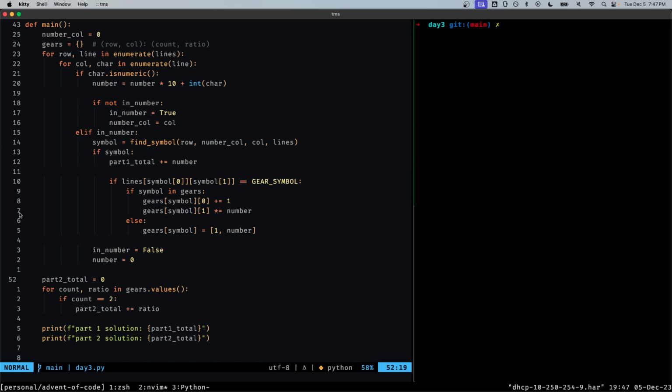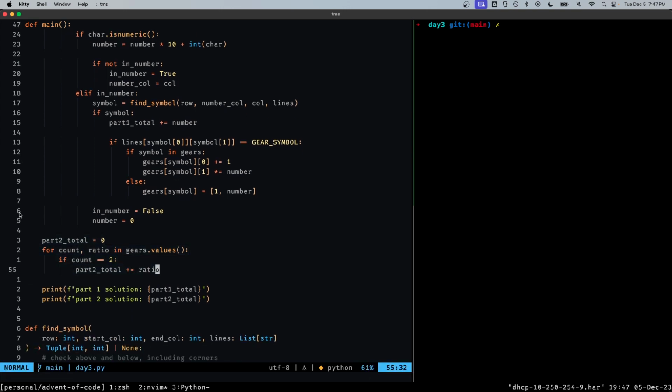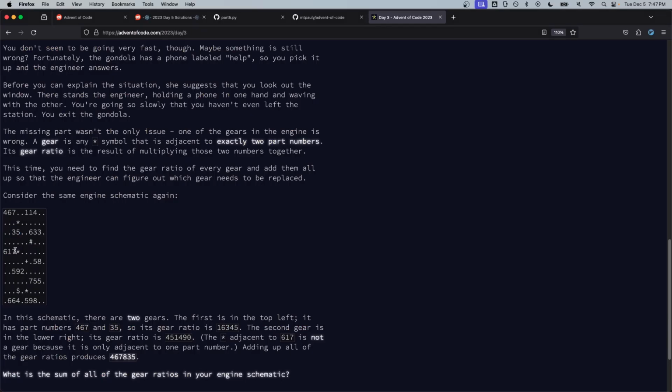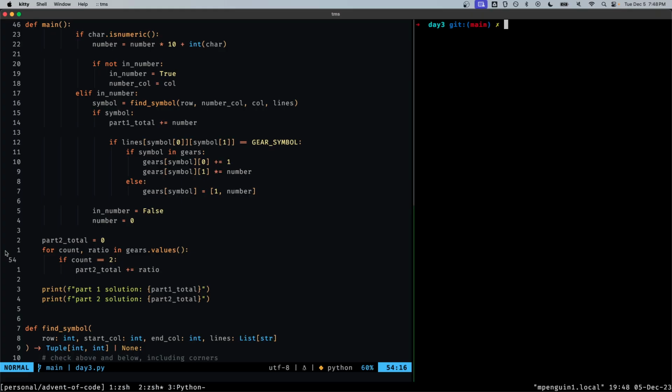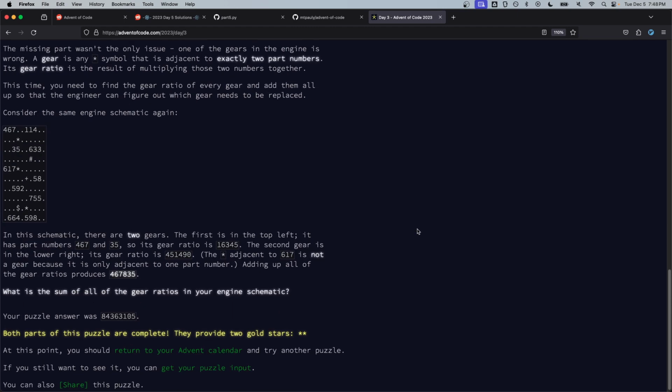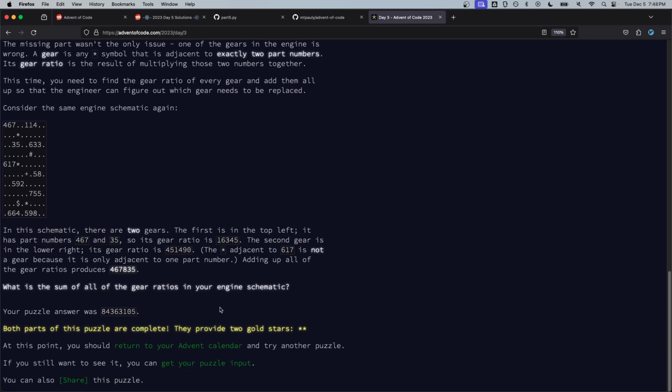Then when we want to sum up the gear ratios for all valid gears, we just have this short statement here, where we look through the count and ratio of each one of these gears, and only if the count is two do we want to add the ratio. That avoids, for example, adding for this gear. And yeah, verify that this code works. These two numbers are indeed what we'd expect when running this problem on what I had.